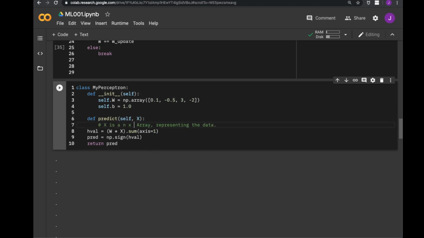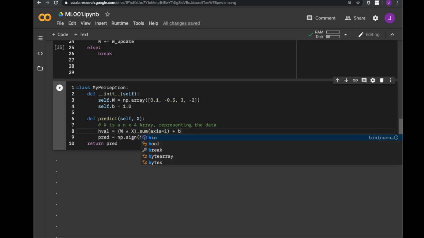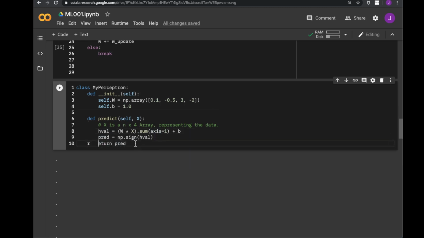Now x is an n×4 array. We do not need the user to handle the x. We will add the bias in the predictor. So the h value is this plus b. Because this is a method, return. This is a method of this object. Remember that this refers to the object, and w is an attribute of the object, self.w and self.b. Yes, this is our prediction.